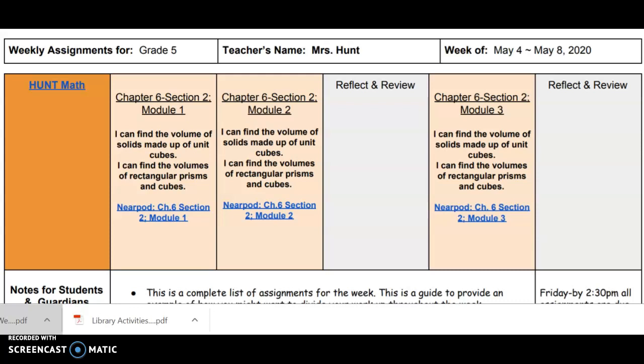Last week we began chapter 6 and you guys did a great job with the prior knowledge and a little warm up on finding the volume of rectangular prisms. This week you'll have 3 modules. It's chapter 2, section 2, module 1, module 2, and module 3.